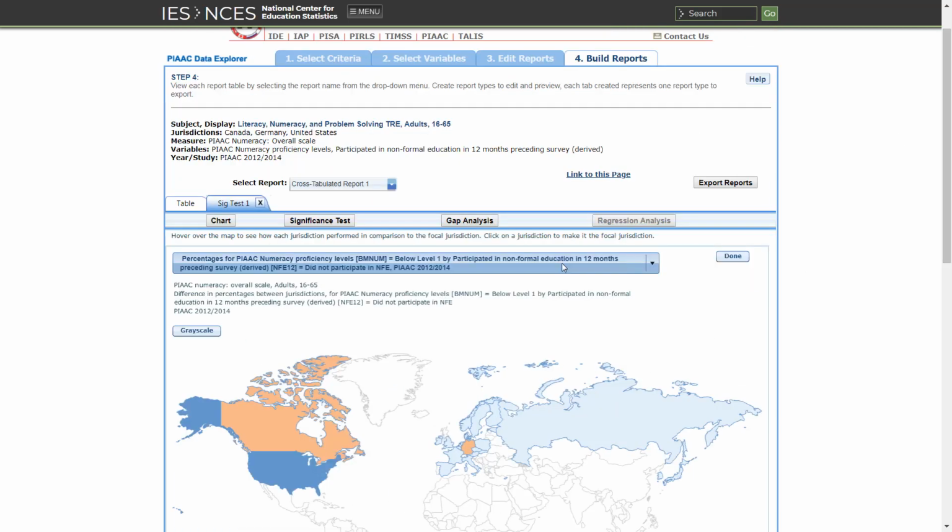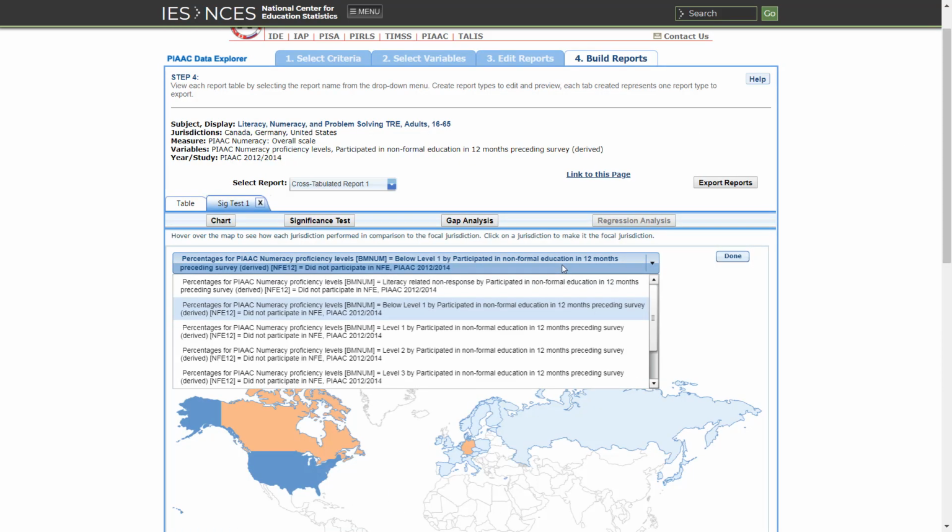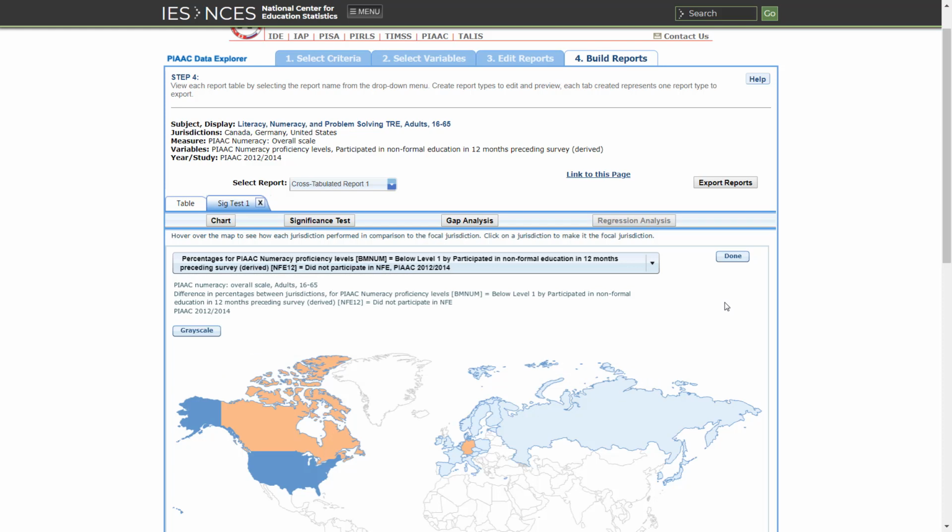You can perform the same significance testing for other numeracy proficiency levels using the drop-down menu. If you want to be able to save your map for later reference, make sure to select the Done button in the upper right corner.